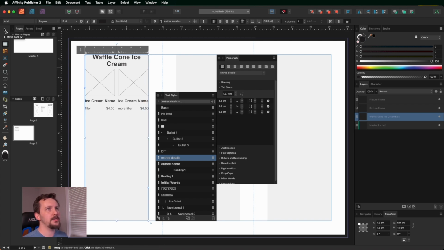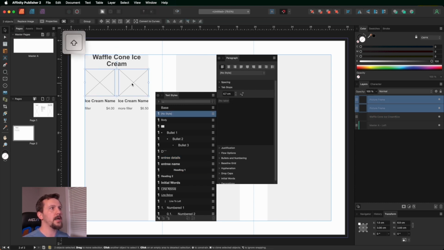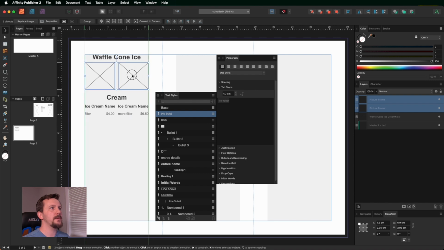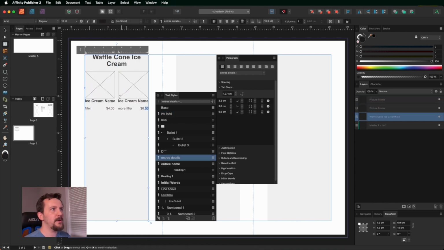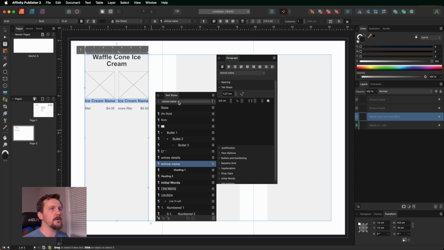And because this is using tab stops instead of being in a table, I can add images and move images around, and it'll move the text around to accommodate for me. Before we move on, we need to make sure to update our paragraph styles because we haven't added the tab stops to these paragraph styles. So I'm going to select this entire line. We're going to right-click our entree name, and we're going to update entree name, and that will just record all of our tab stops in that style.